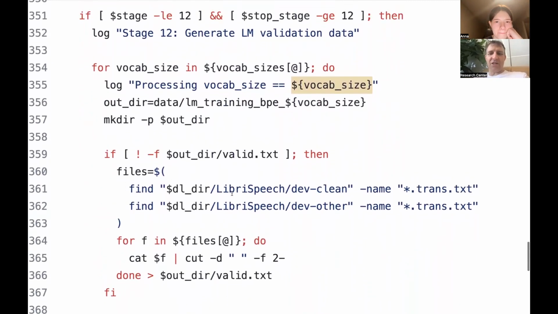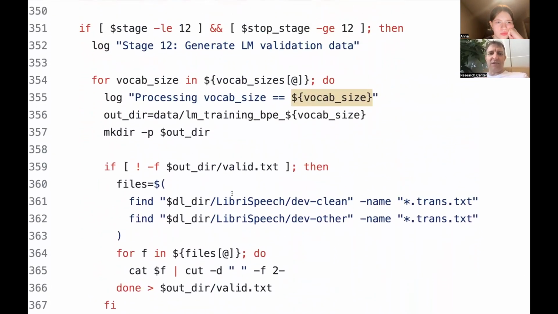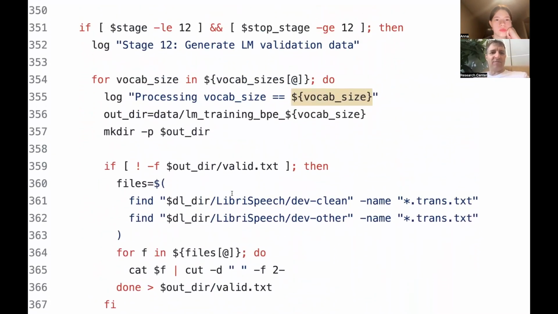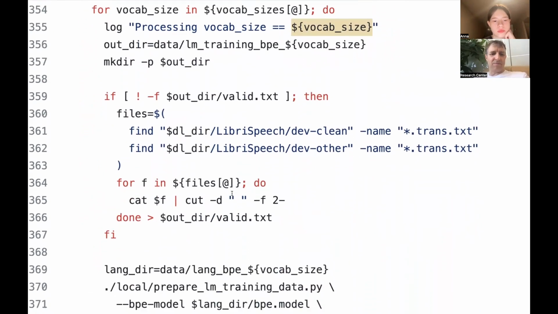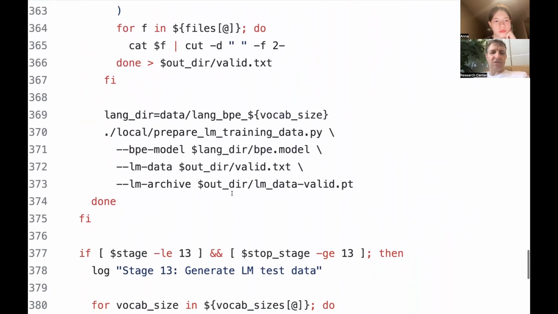Okay, validation data. This is just about the train valid split, so you can figure out how good your language model is training. Okay, scroll down. It's just forming a train valid split. It's not rocket science, this part.